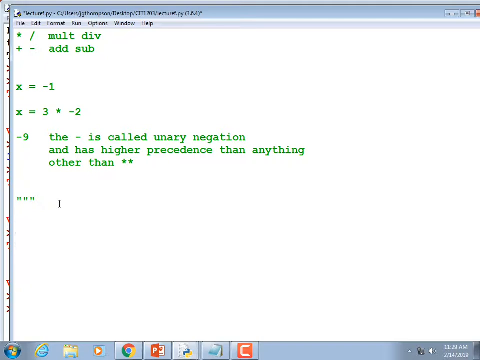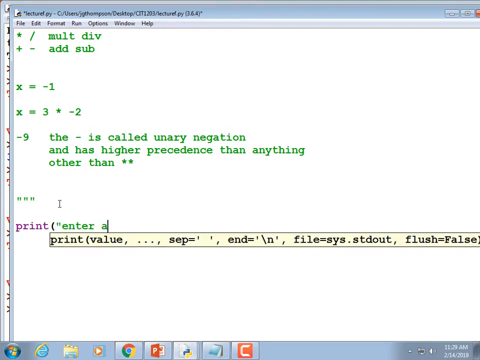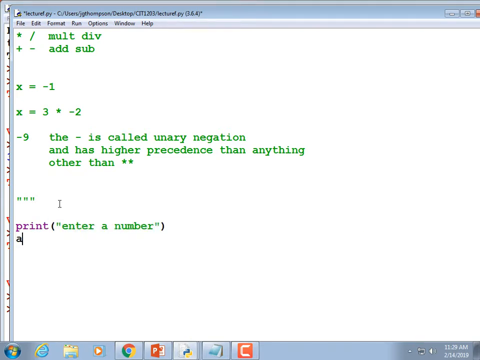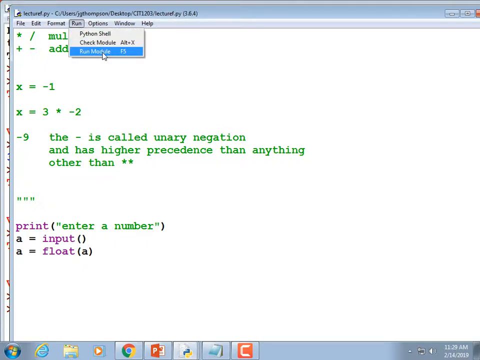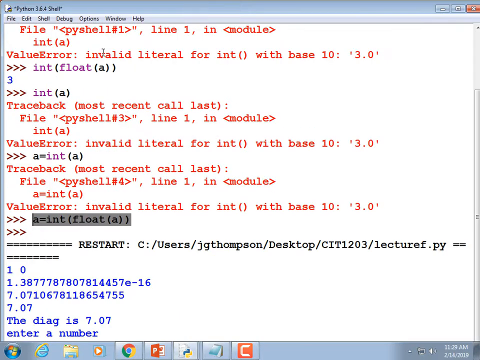Go ahead and just add some kind of input statement here. Let's print out what we were asking for. Print "Enter a number", and we do a = input(), and now we're going to convert it to a float. a = float(a). We can be pretty sure what's going to happen when we run it.